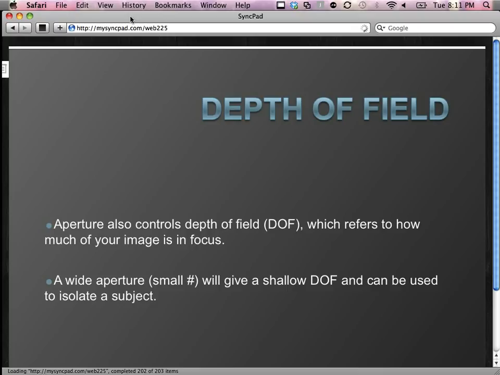A wide aperture, or a small number, will give a shallow depth of field and can be used to isolate a subject. An example of this: say I'm taking a picture of you and you're in a crowd of people, and you're right in the front, and I take this shallow depth of field image of you, you'll be in focus, everyone behind you will be blurred out. You've seen that before, right? In pictures, or maybe you've taken some yourself and you're like, well, that looks pretty cool. I like that. Well, that's called shallow depth of field.